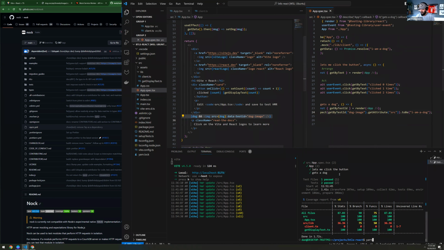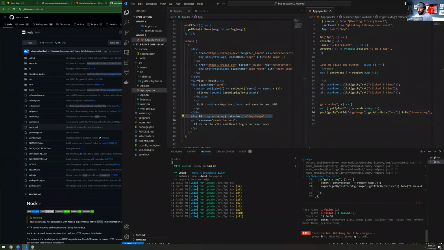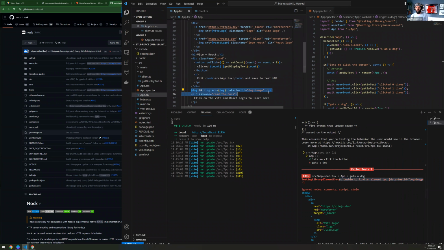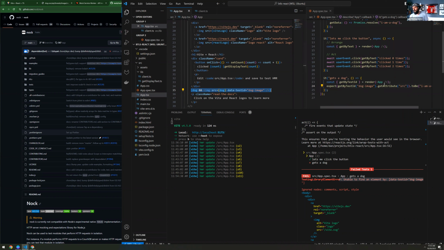So I'm going to run this test real quick. And it's going to fail. It's going to say, I was not able to find that element. And that's because that element gets rendered asynchronously after the dog is loaded, after the network request is made. So there's two ways that we handle this. There's two ways that accomplish the same thing.